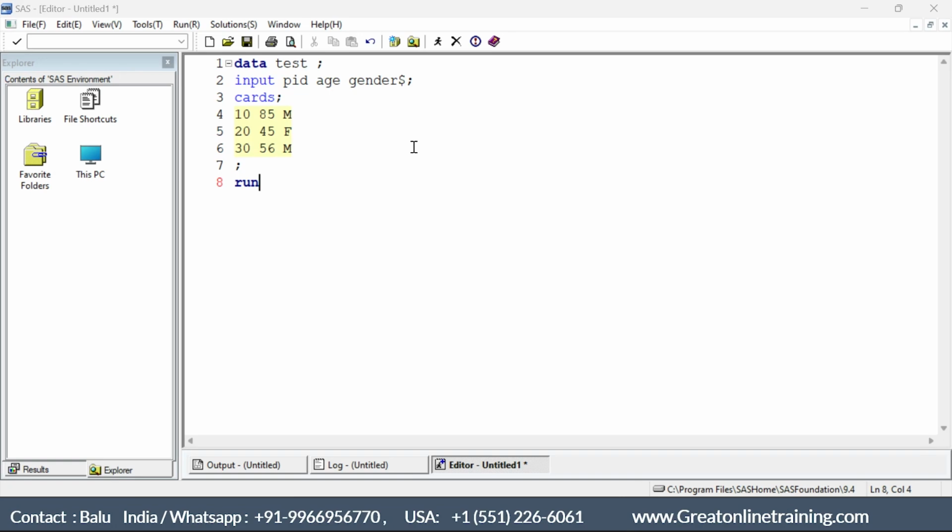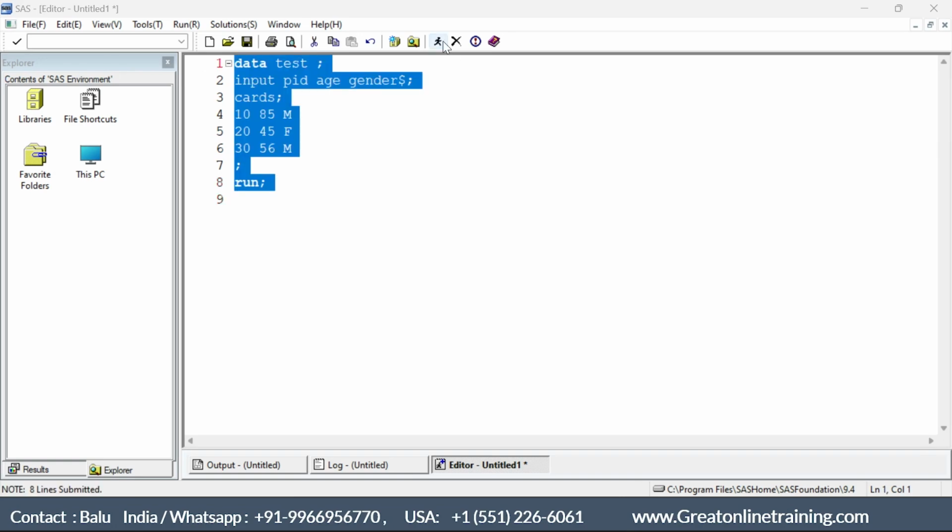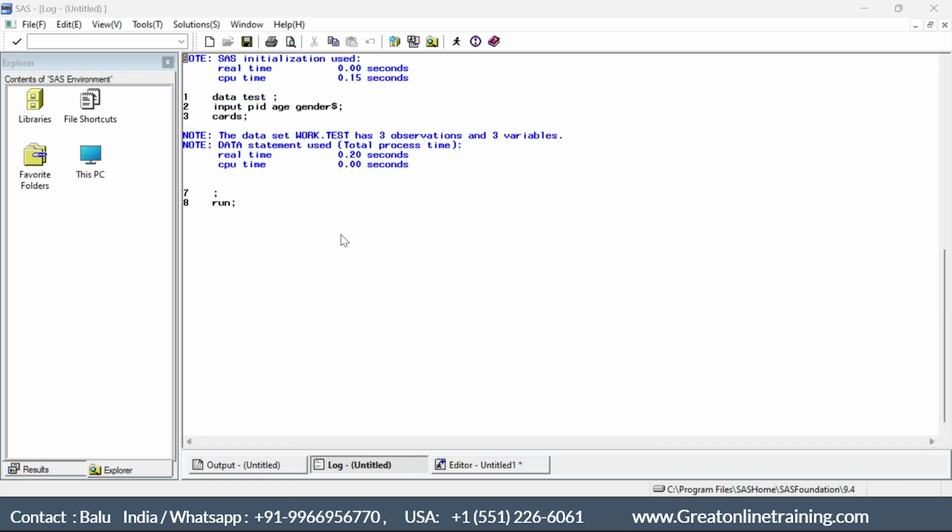Once I run this and execute it, the data set is getting created. So you just check your log. Log is not having any issues or warnings. Everything is clean. It is saying the data set is saved in the work library with the name of test. There we have three observations and three variables. Observations is nothing but your rows. Variables is nothing but columns.